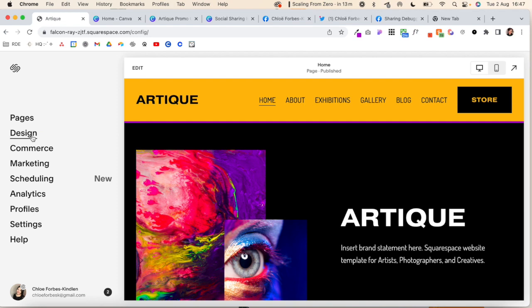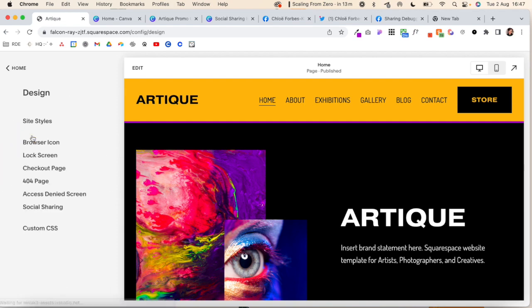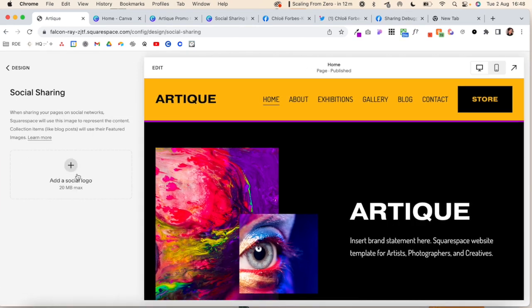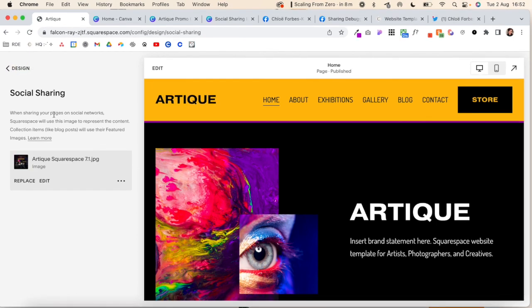To update your site's social sharing image, go to Design, Social Sharing, click this big plus icon, hit Upload File, choose your file and wait for it to upload. Then hit done and save. Easy peasy. Now, this is the image that's going to display whenever you share a page link out on social media. However, it does not apply to collection items such as blog posts, store items. They're going to display differently. So let me show you how that all works.